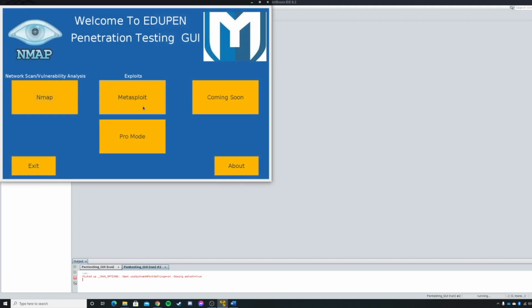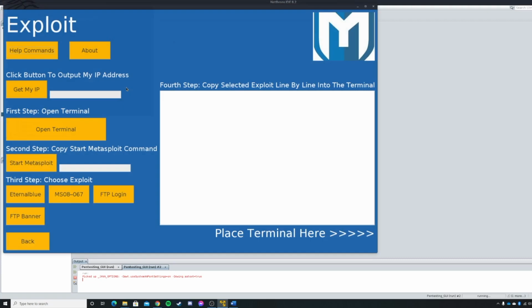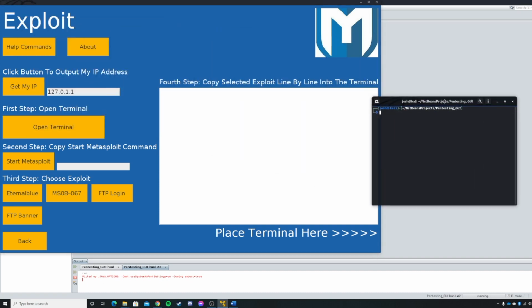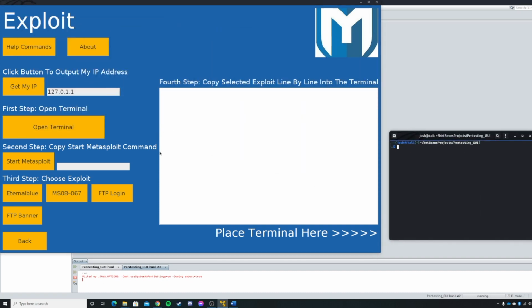Next is Metasploit, which is used for exploiting any vulnerabilities found in the previous stage. The same layout with the help commands, about and get my IP address buttons are here too. First, open the terminal and follow the steps on the interface. There are 4 exploits to choose from, as shown now.